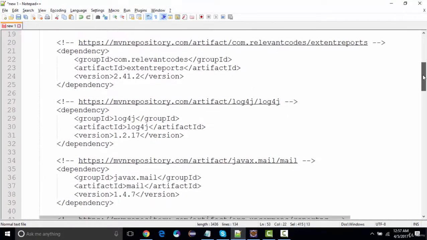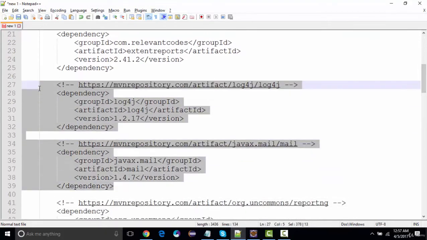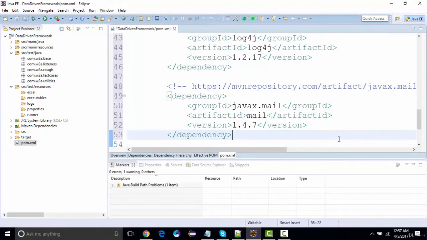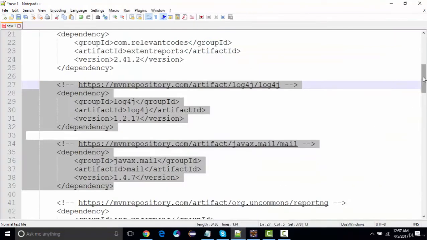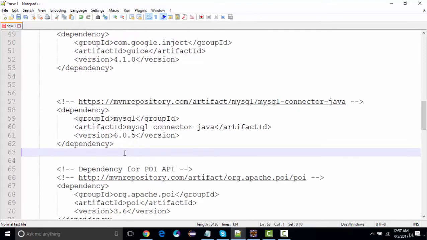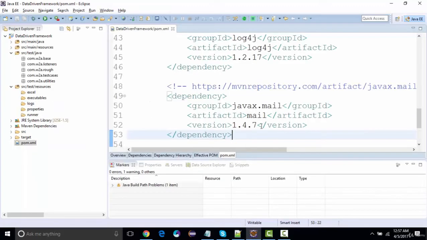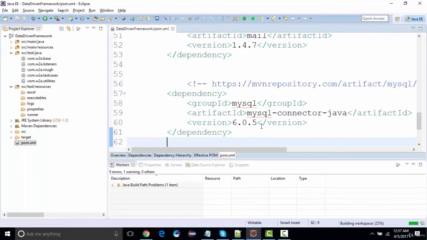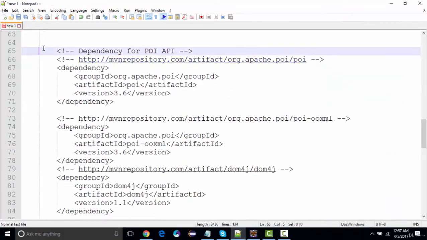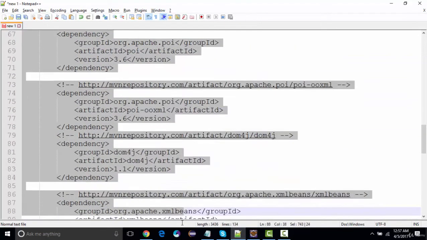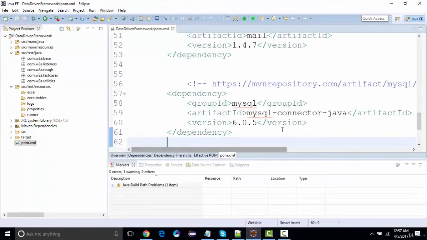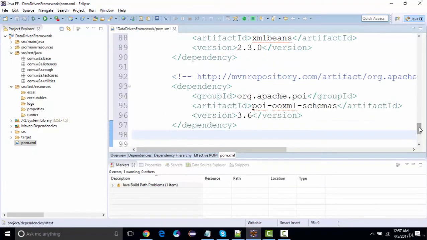So we'll be working on log4j. We'll be sending out automated emails. So I'm gonna add dependencies for logs and for emails, right? Then what else will we need? We will need a dependency to connect to the database. So I'll be using this MySQL connector, right? And then we'll be reading Excel. So we need the POI APIs, right? So I'll be working on POI stuff. So just copy this and use the dependencies over here, right?